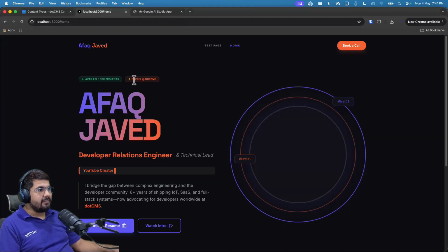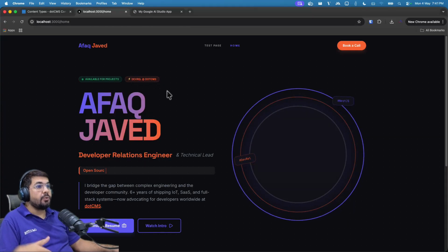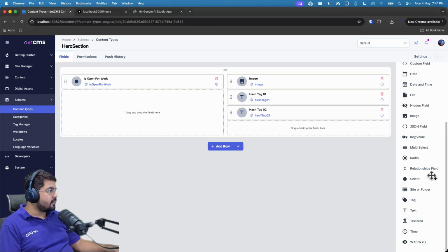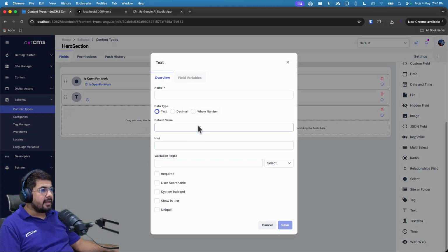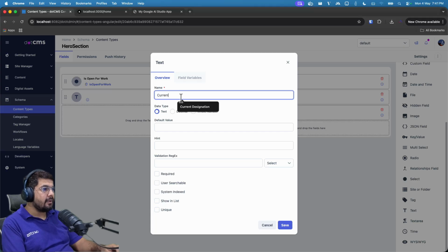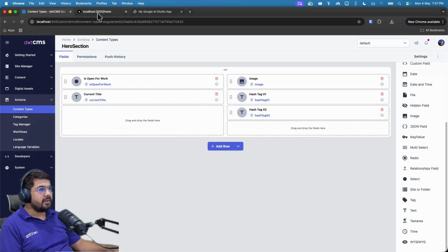Once we have done that, we need this badge right over here, which says devrel@dotCMS, showing your current position. So I will drop a text field for showing that. This will be our current designation, or maybe I would like it called current title. Then I will keep this as required, let's save this, and we're good to go.